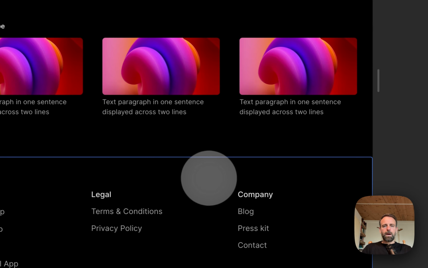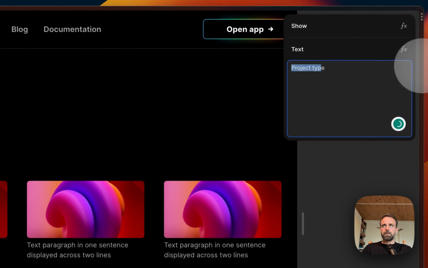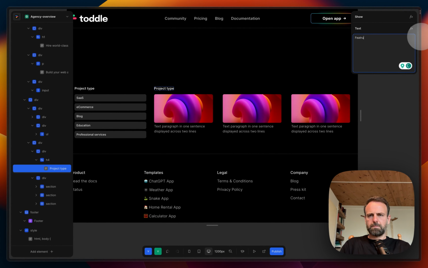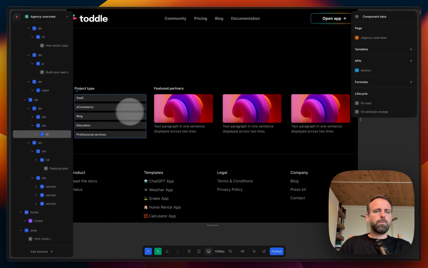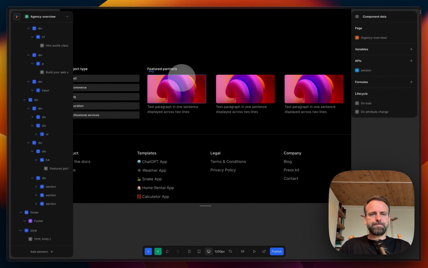Boom. Now this looks really beautiful. Or at least it looks like something. So let's do featured partners. And let's remove the dot. Oh, cool. Then we've got a project overview. We've got featured partners. See, it's not that bad, is it?